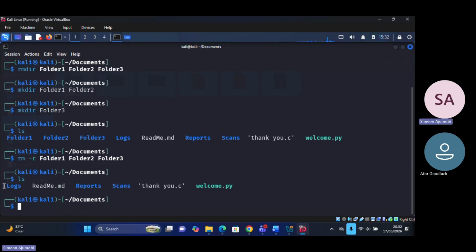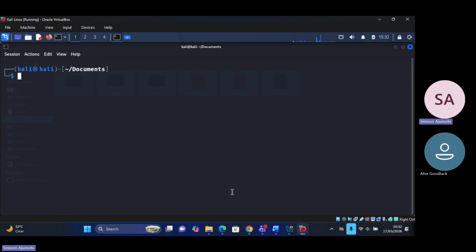You can see what we have here, starting from logs to welcome.py. So let's clear the screen. Now, you can also delete everything. And the command to delete everything is just like the same command, like the cp command. It is called rm -r asterisk. That is all.